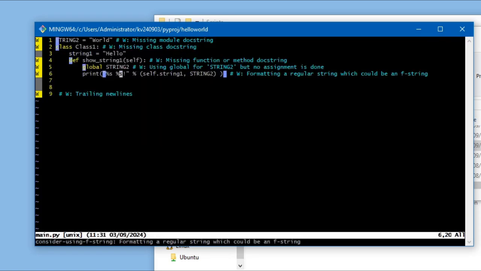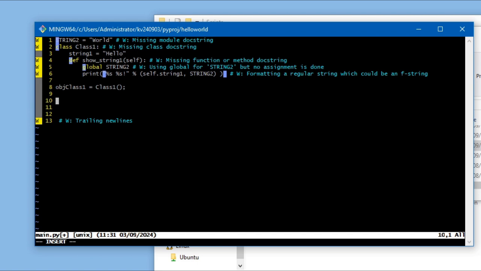And then after that, I need to instantiate a class, and I do that by giving it a name, such as obj class 1 equals class 1, and then open round brackets and close round brackets. And then after that, I can call on the actual function within that object, which is obj class 1 dot, and then show underscore string 1, and then open and close round brackets, like that. And then I can delete the trailing new lines, like that.